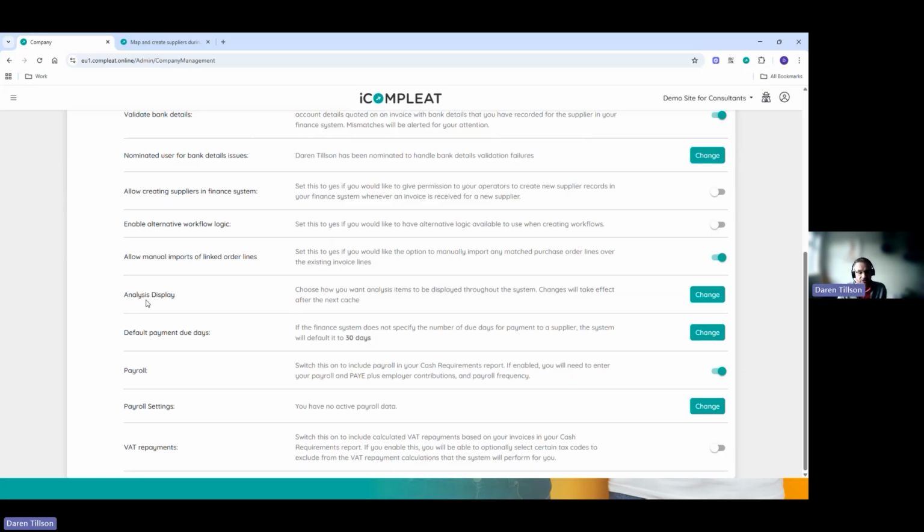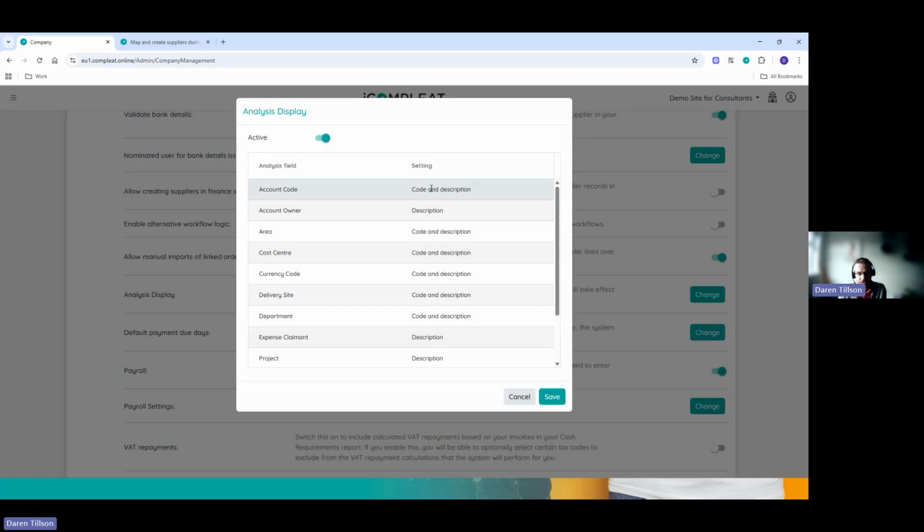The next one we've got is analysis display. What this does is, when we're going through and looking at the fields, we can control whether this field is showing us the code and the description or just the description. The other options we've got are just the code, or the description and the code.